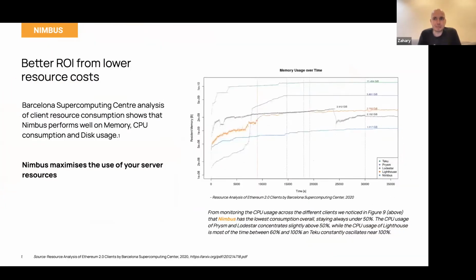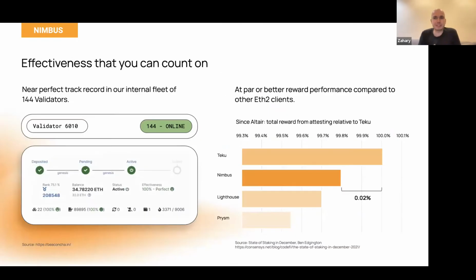So there have been a number of independent studies which right now demonstrate that the Nimbus client is leading both in terms of having lowest CPU usage, lowest memory usage, pretty competitive storage requirements, and so on. But this doesn't mean that you have to run Nimbus in such a constrained environment.